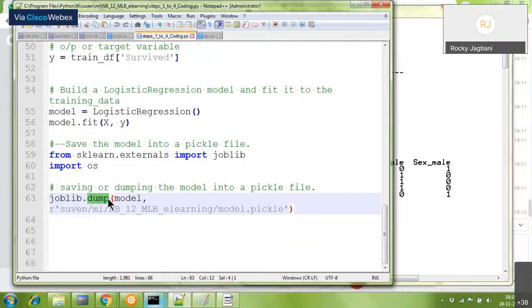Dump means you are converting your ML model. Whether this ML model is logistic regression, decision tree classifier, random forest classifier, or K means clustering, immaterial. Any model you have, however sophisticated, just one line code will convert the whole model into executable zeros and ones code. One line. What is that one line? joblib.dump. You're dumping the model into a file called model.pickle.